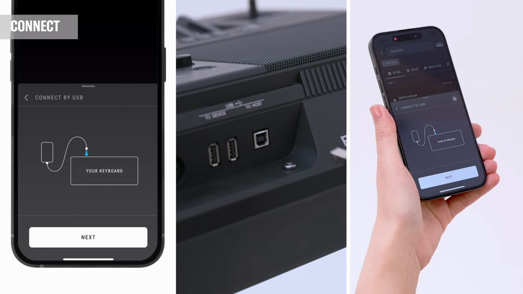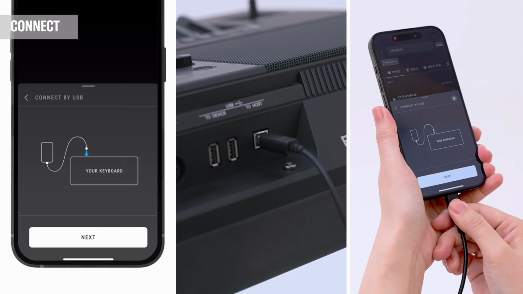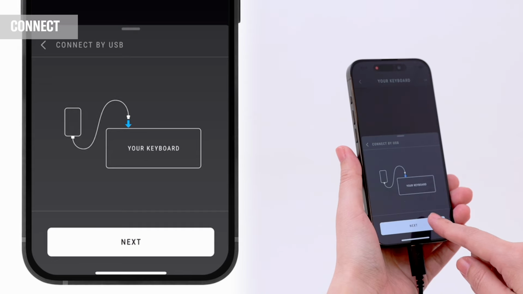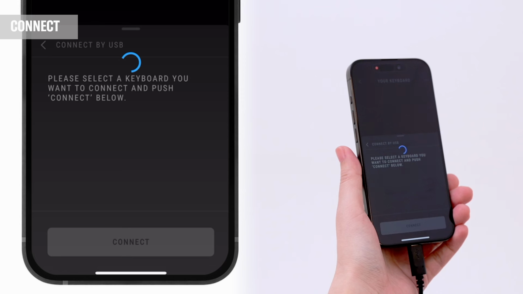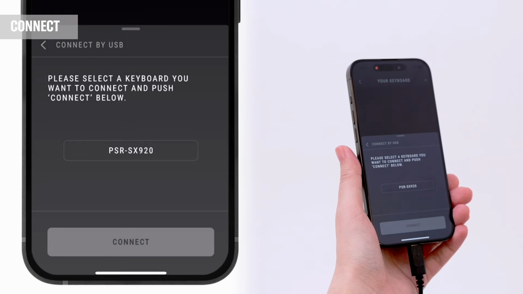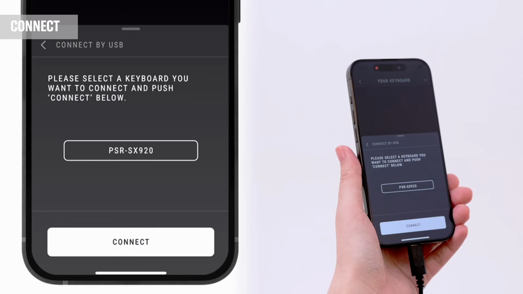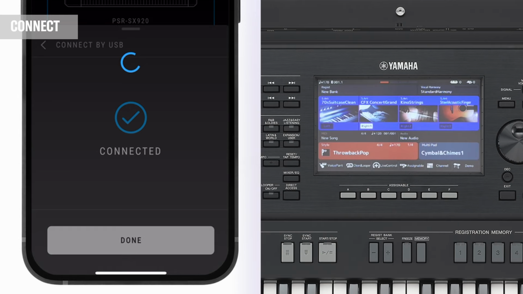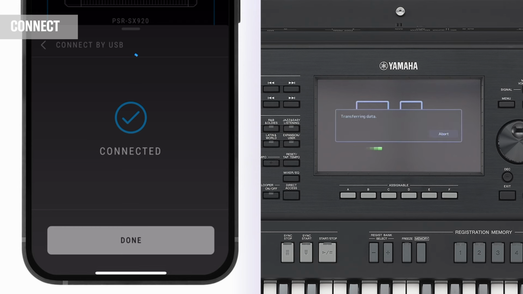Alternatively, connect with a USB cable. Connect your instrument and device with the cable. You are now connected and set up. The app will remember a connected instrument's information and automatically recognizes it each time you start the app with the instrument connected.